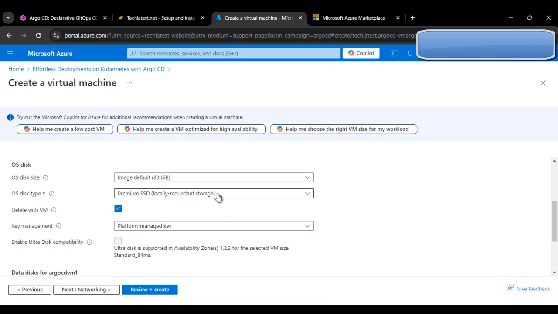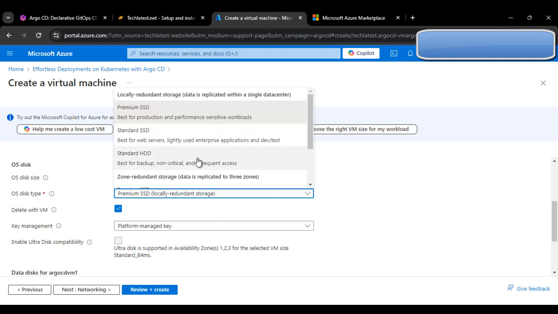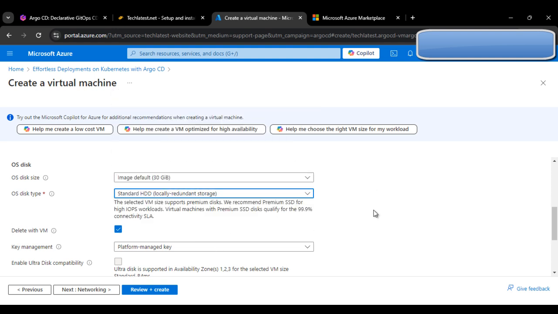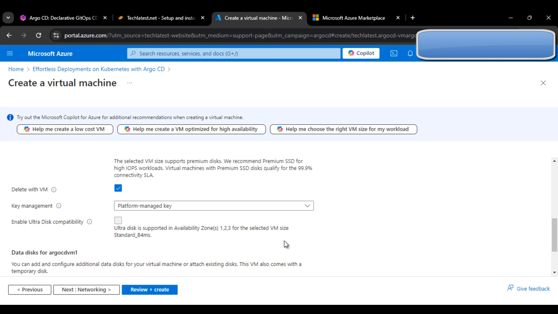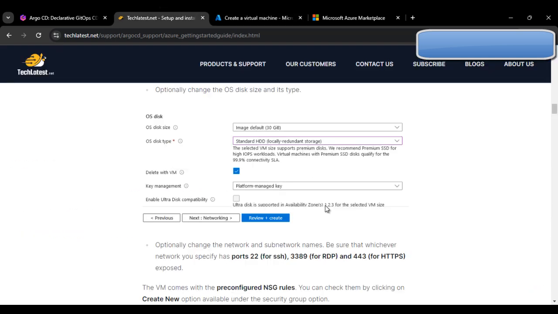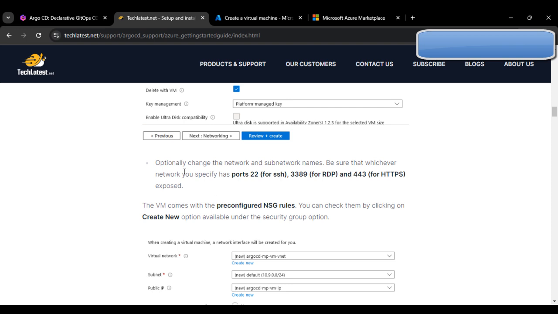So let's select the standard HDD option here. Key management is platform managed, the same option here. Then optionally the network and some network names, we showed that whichever network is specified, ports 22 for SSH, 3389 for RDP, and 443 for HTTPS are exposed.